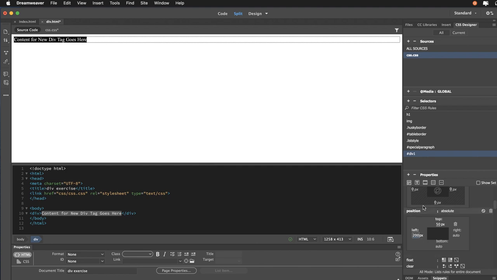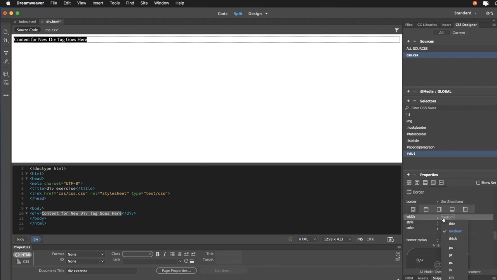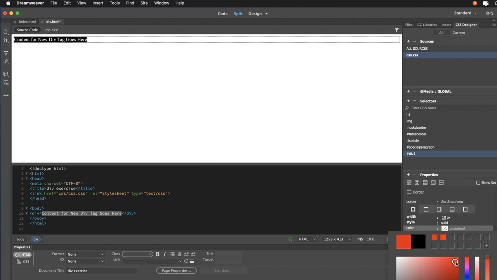Let's just give it a border so we can actually see it on the page. So we'll go over to our border properties, and I'll just say width. Let's just go again with pixels, and I'll say 10 pixels. My enter or my tab key. Style, I'll say solid, and I'll give it a color here. I'll just pick the bright red, hit my enter key. So there'll be a border of 10 pixels wide, solid, color of red.